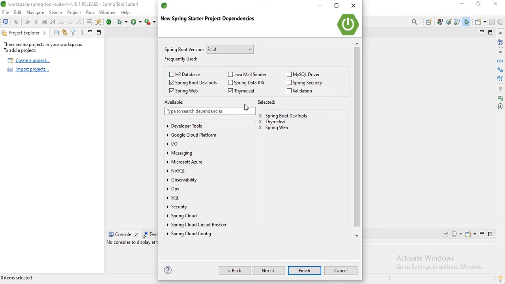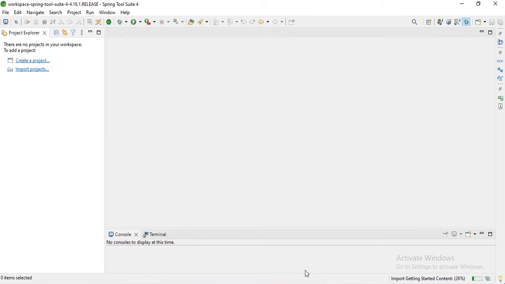But for the dependency of the S3, we will go to the AWS website. For now, let's create this. We will add the dependency later. We'll just click finish. So by clicking finish, here is our project, which is initializing. Import getting started. So here is the project.